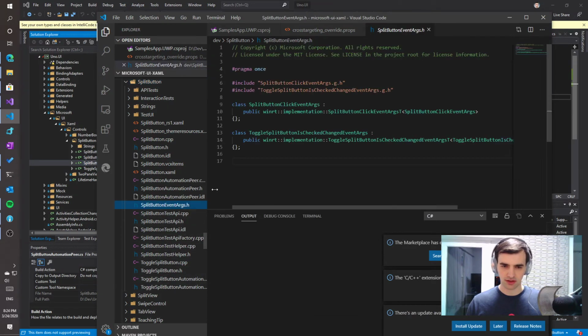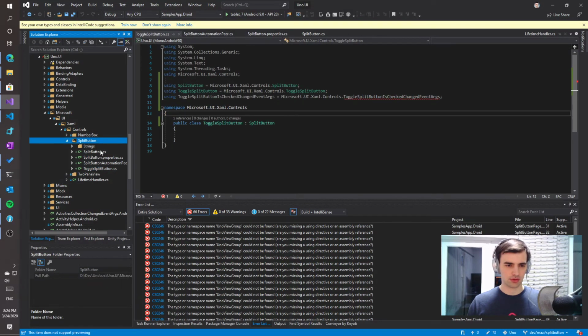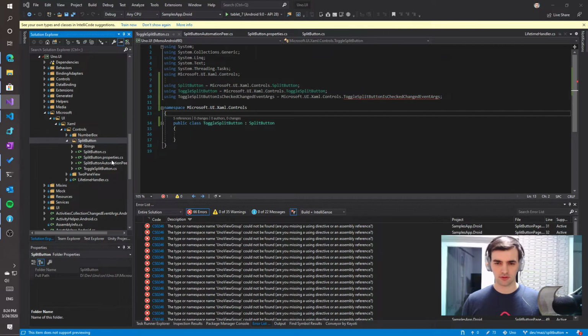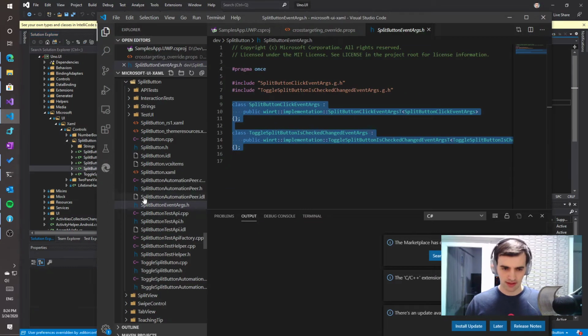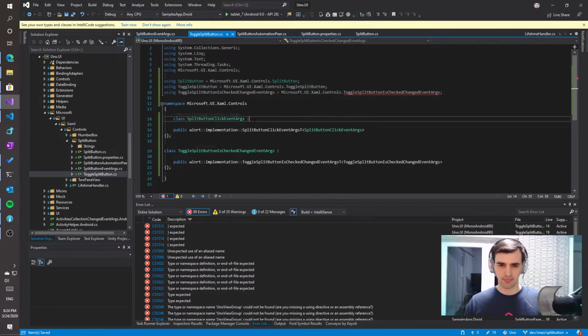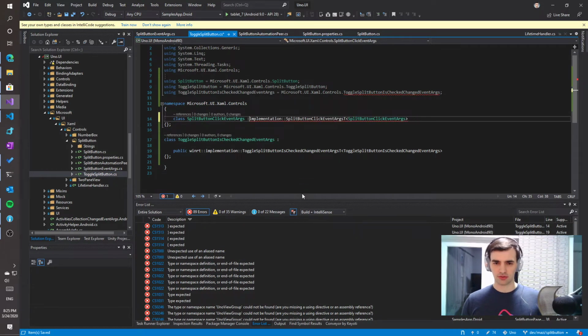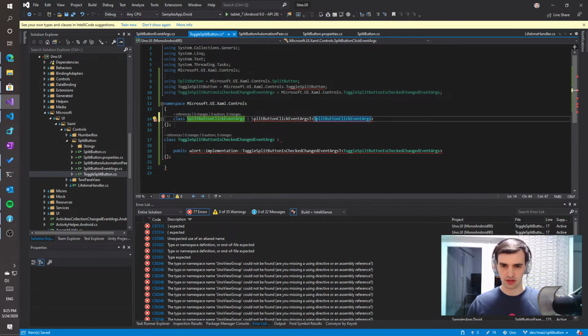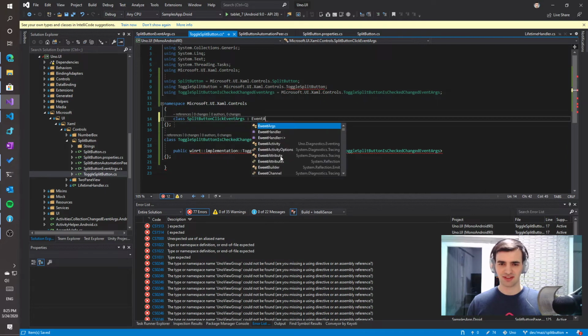So event args. There are two different event args. I'll just copy those. Split button event args, and those will be two classes. It will be simple to implement this. So split button event args.